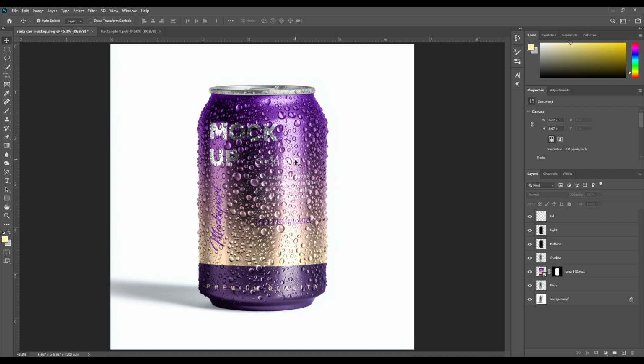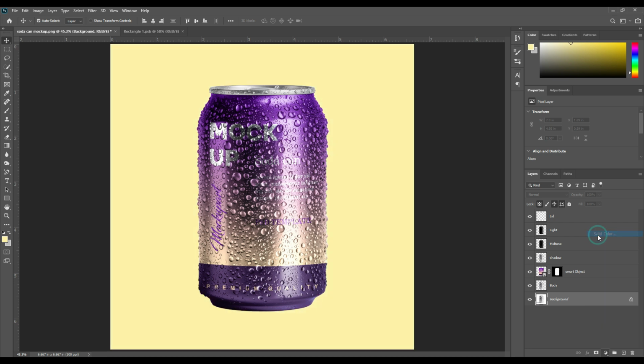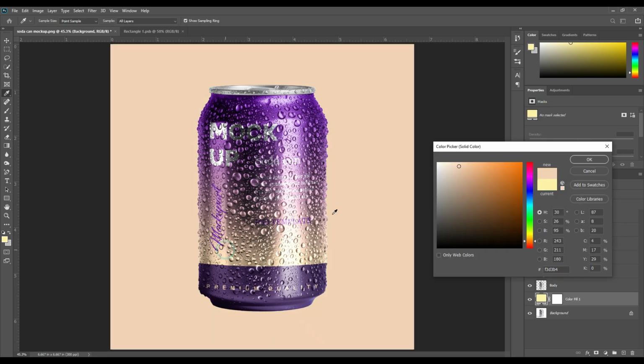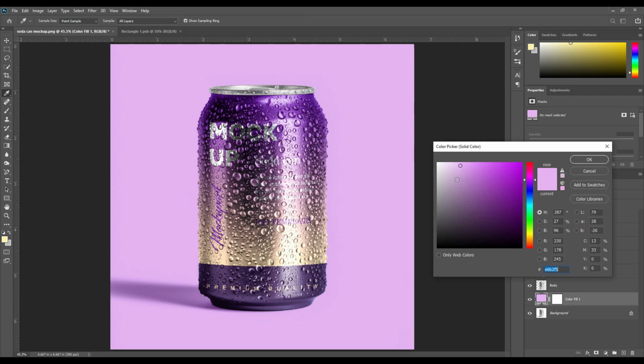Look, our mockup is ready. You can change the background color easily. Select the background layer and create a solid color layer from here and choose any color as you want. Then press OK and simply change the layer mode normal to linear one. You can change any color as you want.